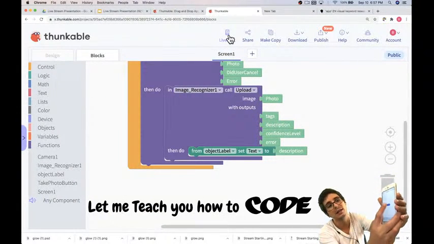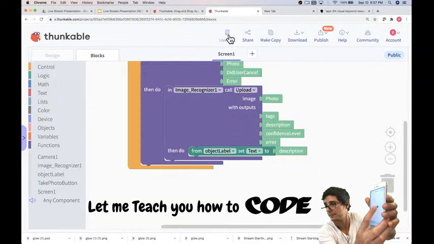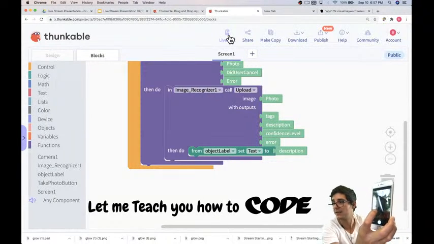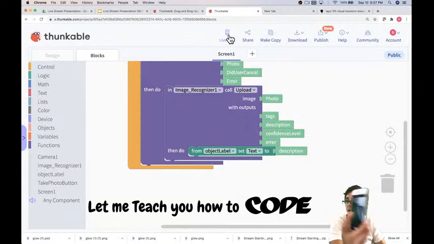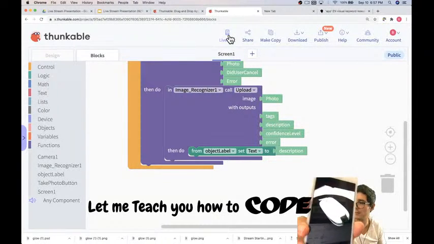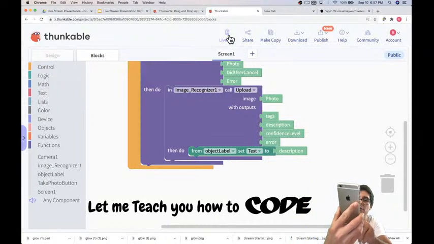And I can hit the take photo button. And now that I have the take photo button, the camera's going off, I can go ahead and take a photo of something. Let's go ahead and take a photo of this mouse right here. So I took a photo of the mouse, right? And I can say, all right, use photo.